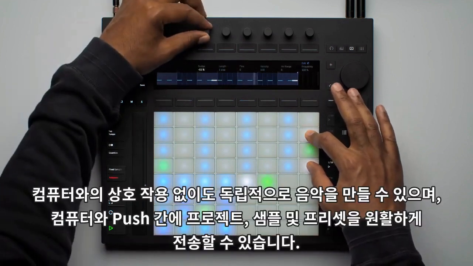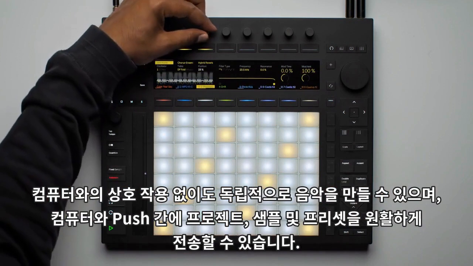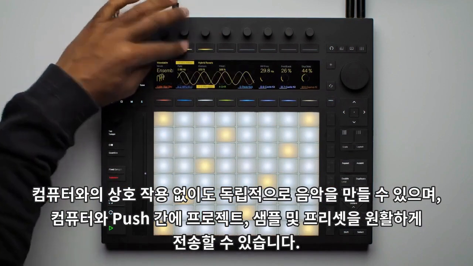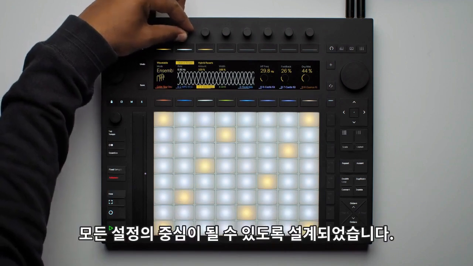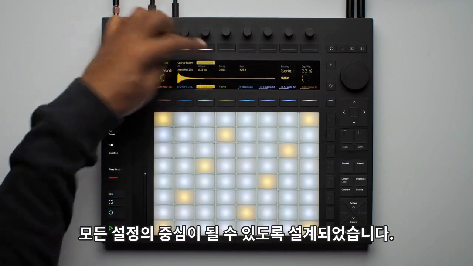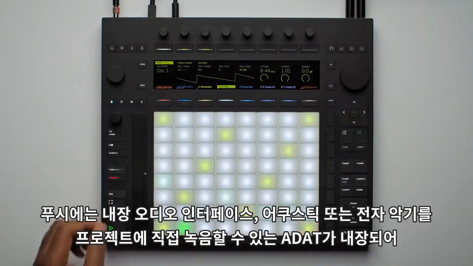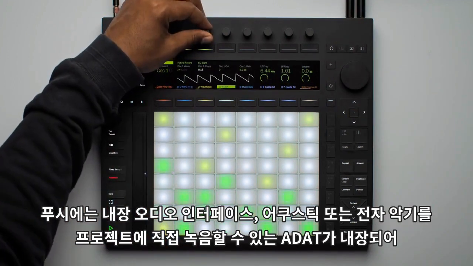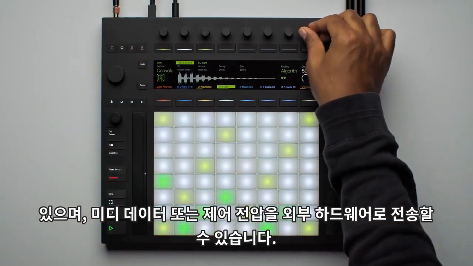You can make music standalone without requiring the interaction of a computer, and yet you can seamlessly transfer projects, samples, and presets between your computer and Push. It is designed to be the centerpiece of any setup. Push has a built-in audio interface and ADAT for recording acoustic or electronic instruments directly into your project, and it can send MIDI data or control voltage to your external hardware.